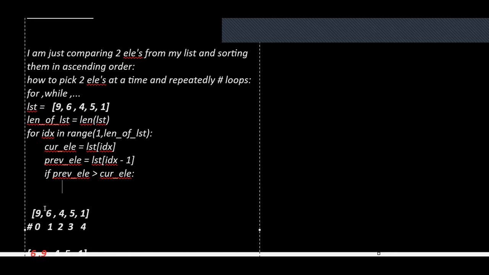So what is sorting, sir? I must swap them so that they get sorted. So the previous element is greater than the current element. In this case, what do I need to do, sir? I just need to swap them. To swap them, I just need to swap list of this index and list of index minus 1, that is the previous index.